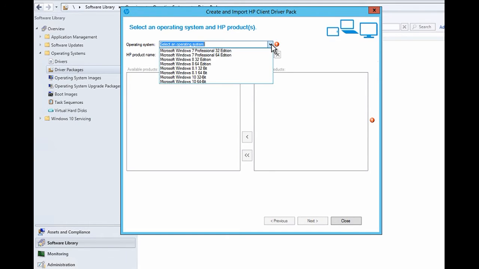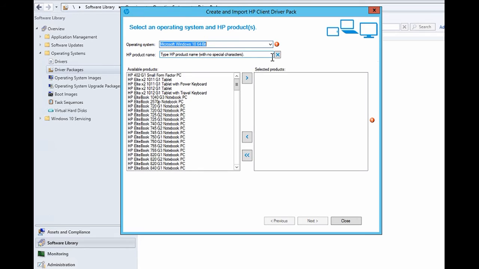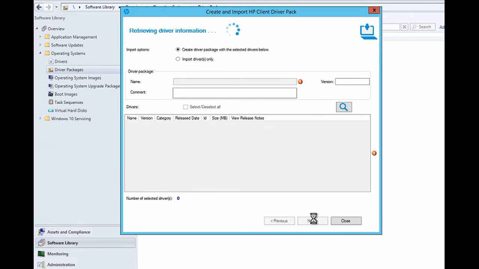We select the operating system. We're going to go Windows 10 64-bit. And the product name, there's a whole huge list. I'm just going to grab the first thing that comes up here. Next.